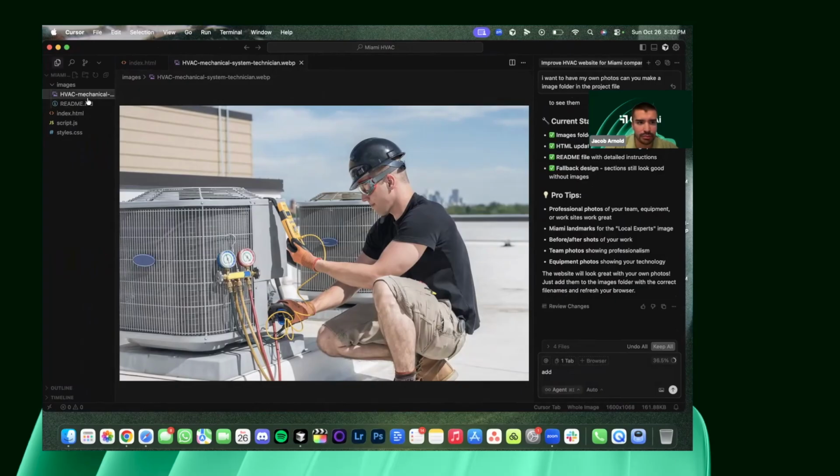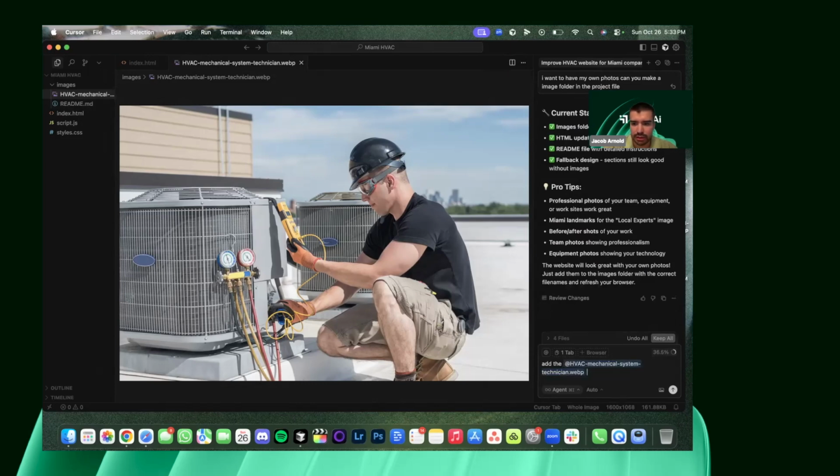Maybe they changed it. HVAC. Add the HVAC. Okay, there we go. So you just have to type it out. Add HVAC in the hero section below the text.